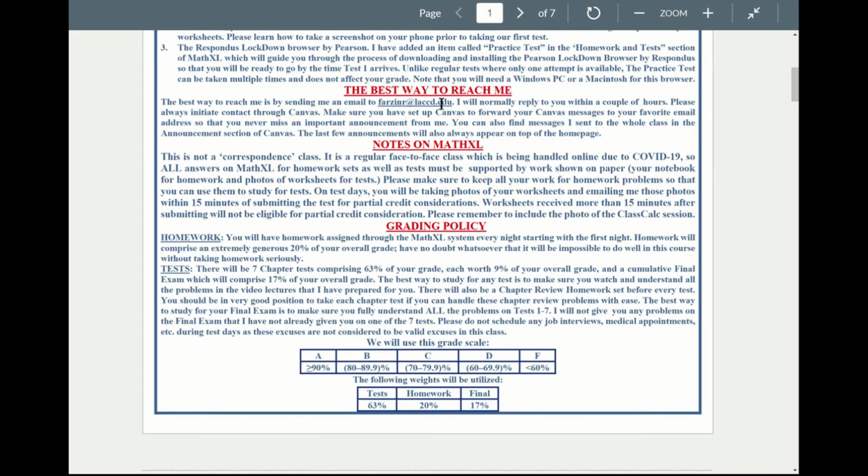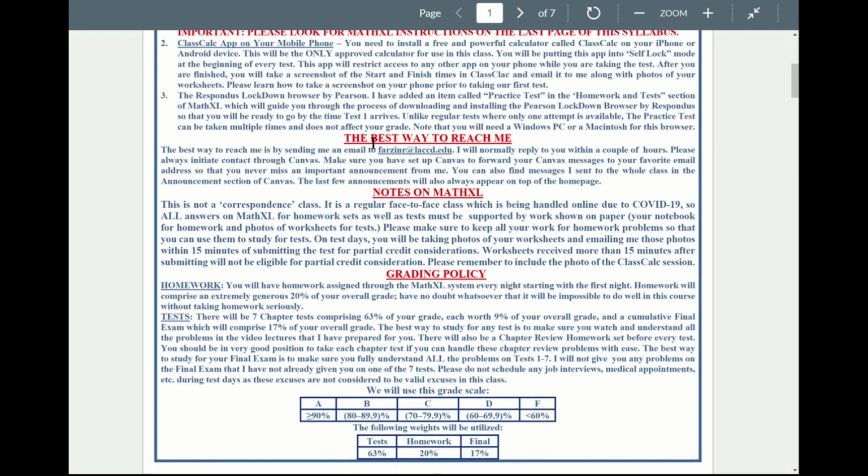Okay, so the best way to reach me is through the Canvas inbox. This is my email address in case you don't have access to Canvas for some reason. If it's down or something and you need to contact me, you can still contact me through a regular email program here, but I always encourage you to initiate your contacts through the Canvas inbox.